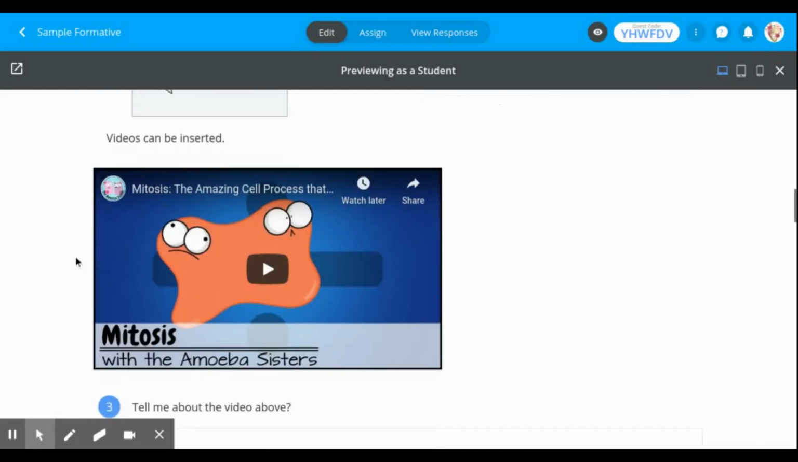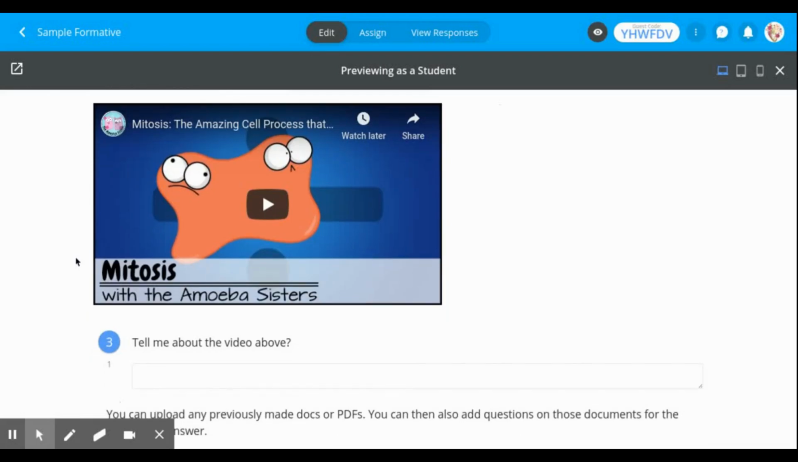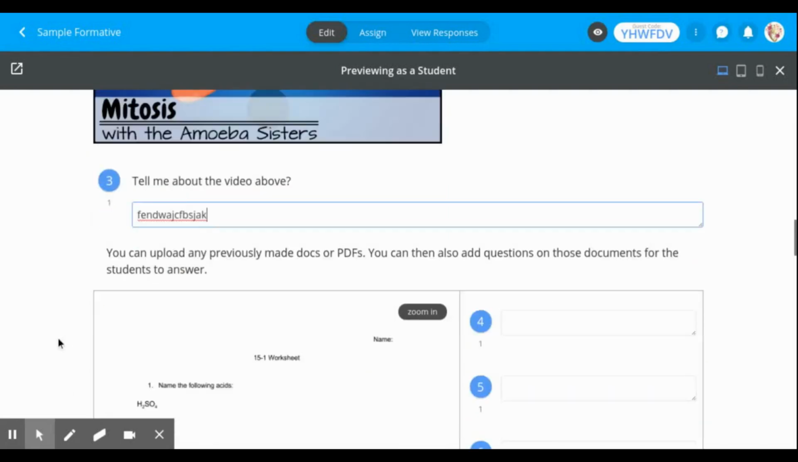You can insert videos. I've used Edpuzzle before. I think I'm going to use this rather than Edpuzzle because Edpuzzle seems to have some problems. So insert the video, and then you can have them answer questions and type in their answer below.